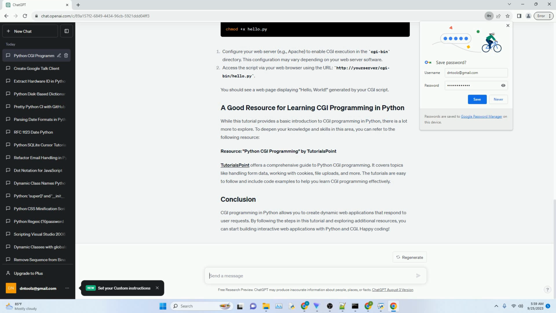While this tutorial provides a basic introduction to CGI programming in Python, there is a lot more to explore. To deepen your knowledge and skills in this area, you can refer to the following resource. Python CGI Programming by Tutorials Point. Tutorials Point offers a comprehensive guide to Python CGI programming. It covers topics like handling form data, working with cookies, file uploads, and more. The tutorials are easy to follow and include code examples to help you learn CGI programming effectively.